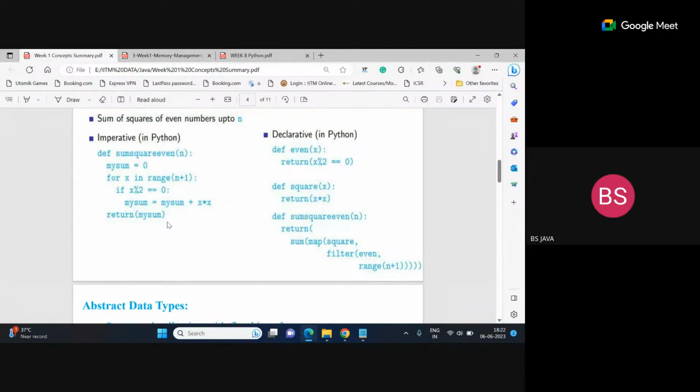You can check for the memory and also the computation time. If you consider imperative programming, you can see the number of iterations we are going through. We are going through n iterations, right? The for loop is running from x, like n plus 1 times, so n iterations are required. Coming to the declarative style, we are just writing some functions.